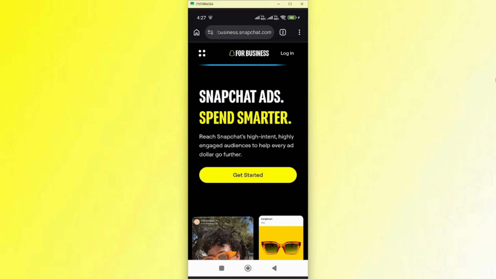Now you'll need to fill out a form with the necessary details about your business. This typically includes your business name, email address, and other relevant information. Don't worry if your dashboard looks slightly different. The form may vary based on your location or the type of business you're registering.